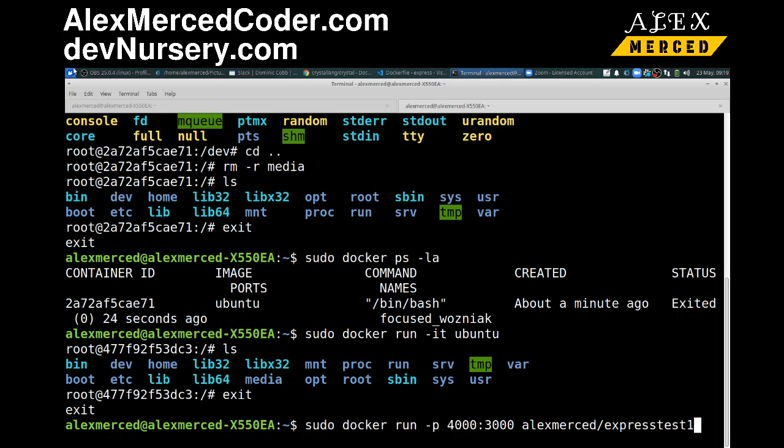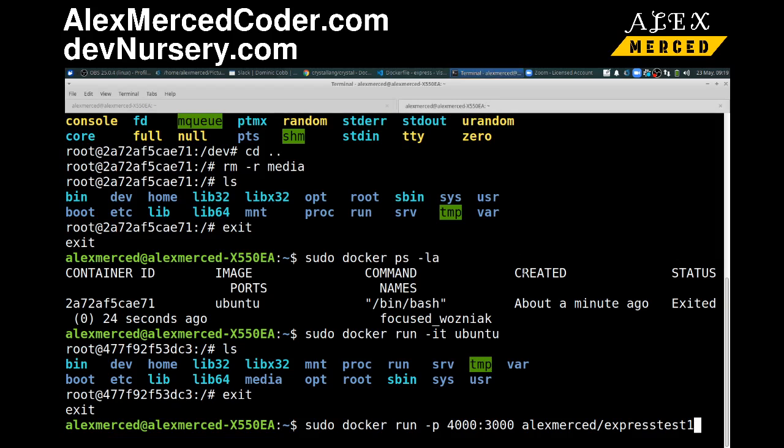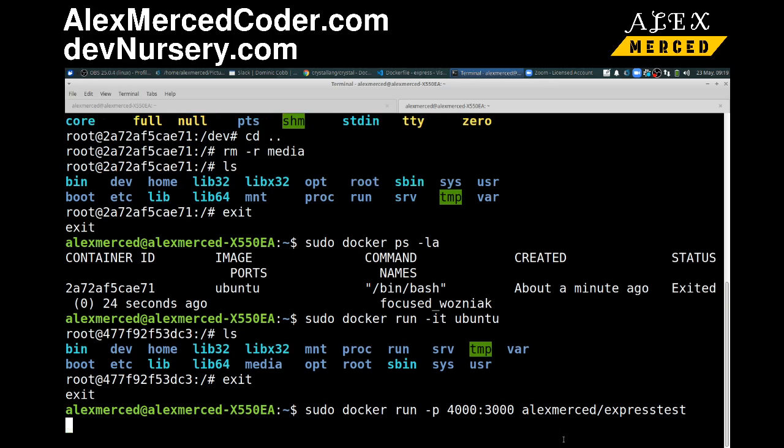I'll check. Let me go back over here and take a look. That was alexmerced/express-test. So it's just express-test, no 1. So sudo docker run -p. And that's good. And for those flags, there are a lot of different flags and a lot of different rules you can make.